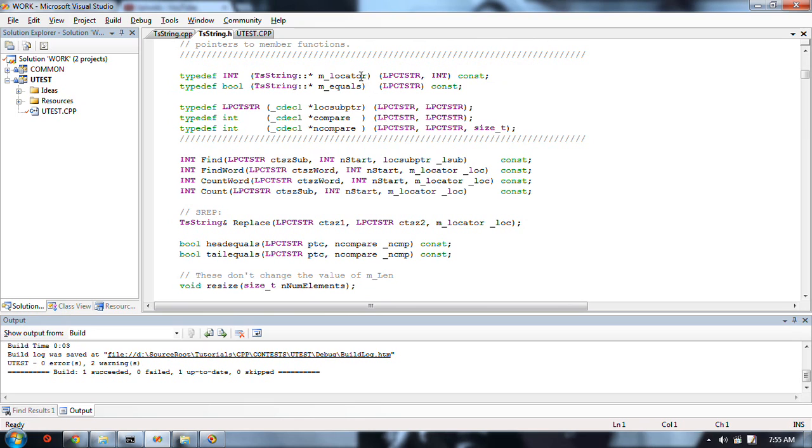These are locators. I call this a locator. It finds a position in a string of something, and this is a member function. This is a type of comparison member function. It returns a Boolean value, true or false, depending on whether this object is equal to the thing passed in. These are non-member functions.